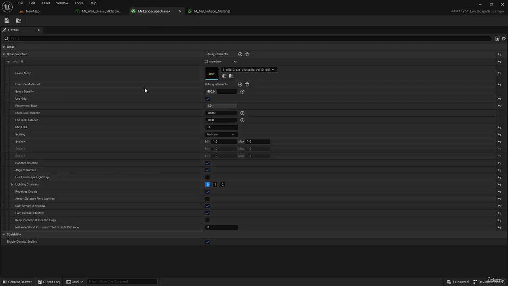Okay, so this start cull distance property can be used to specify the distance at which the meshes should begin to fade. So from this distance to the end cull distance, the meshes will gradually fade out before disappearing completely. This property is currently set higher than the end cull distance, so it won't have any effect. So let's see what this looks like first for comparison.